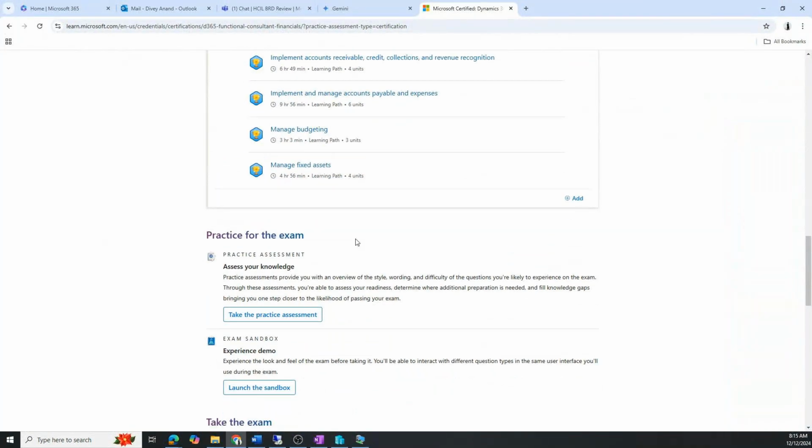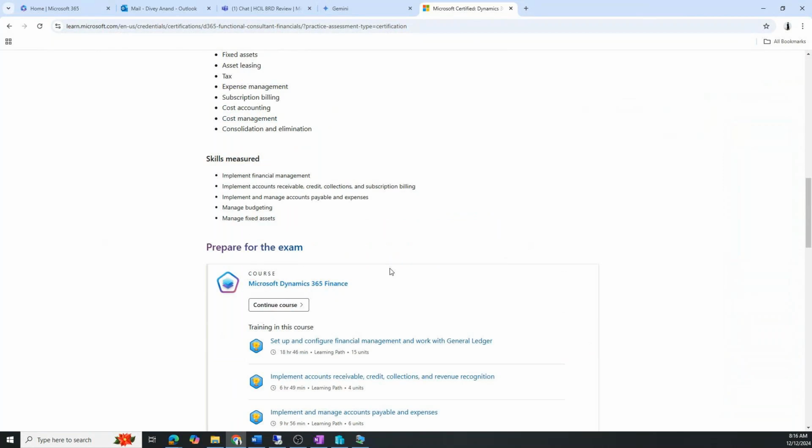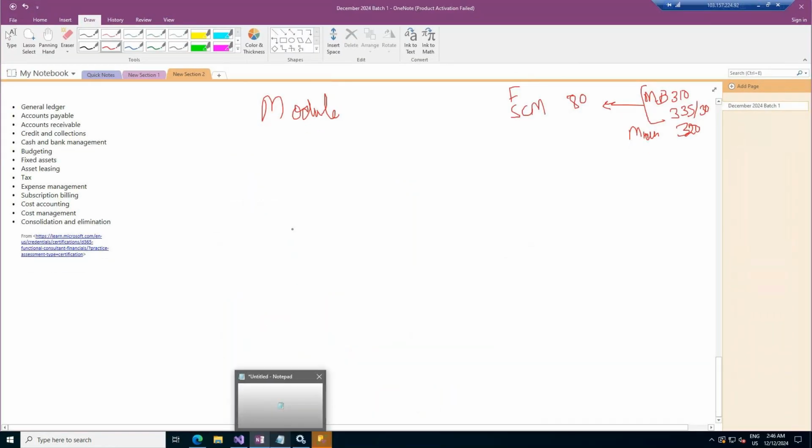Microsoft has given you everything over here. Okay, set up the configuration, accounts receivable, accounts payable, manage budgeting. But right now, if you dive into it, you will be stuck. So after some time, after 4 or 5 classes from my side, then you go over here. So module wise, how we should start.